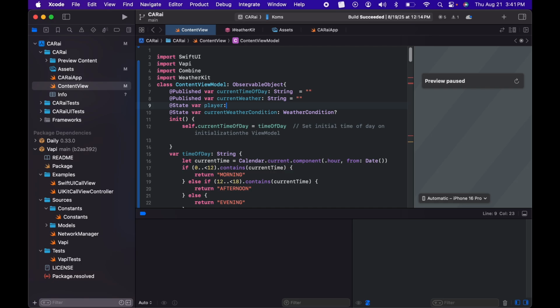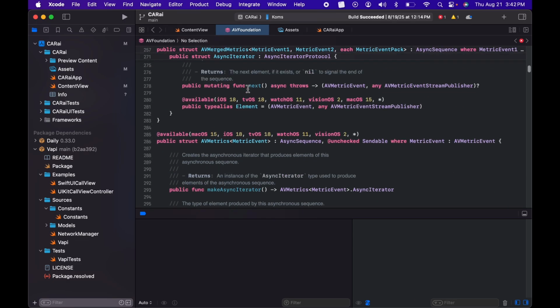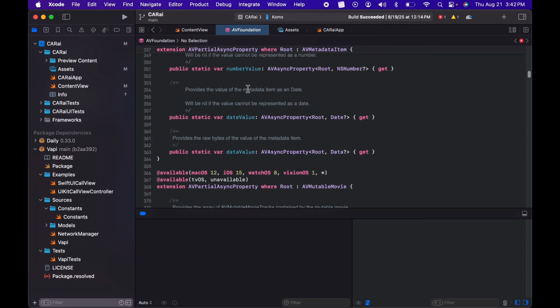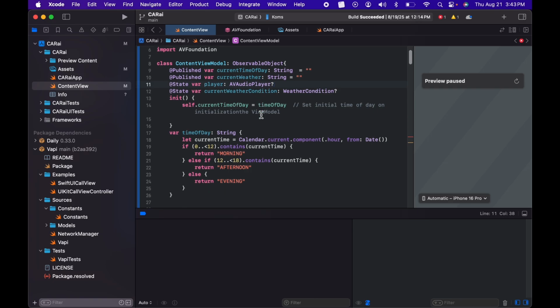and then what is it going to be? Is it going to be a string? No. Is it going to be maybe something like the weather kit? Yes, it's going to be something called AVAudioPlayer, and that's basically something from another import package that we need to add called AVFoundation. Now if we click this, a lot of this is going to be functioning tools for asynchronous handling. So if we go back to the content view, this is a state variable player.